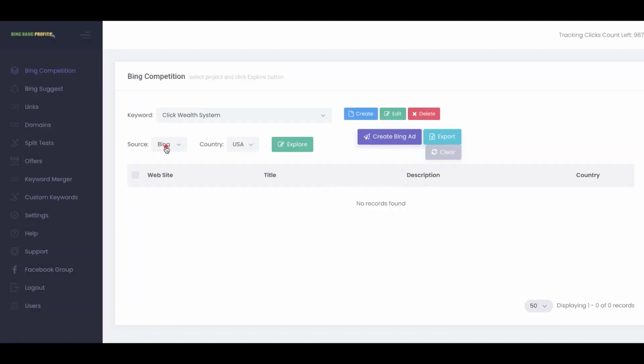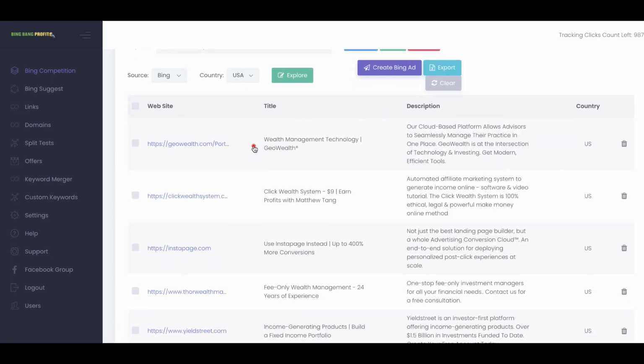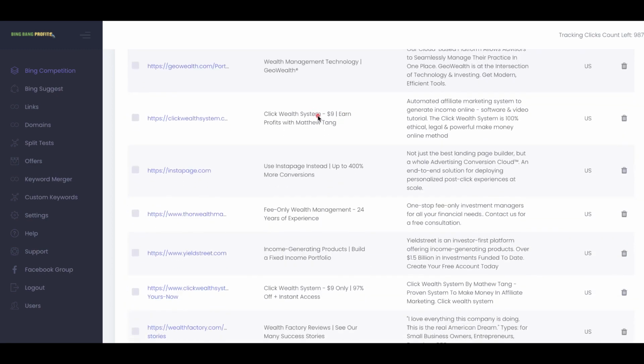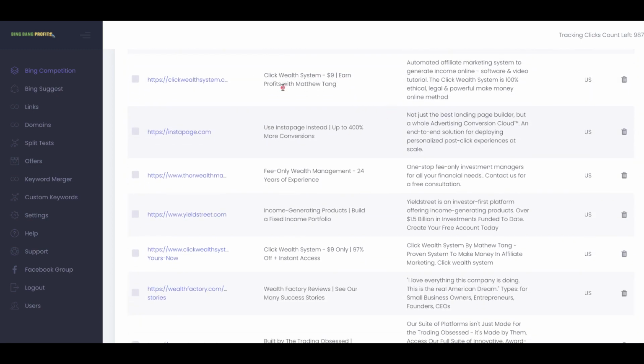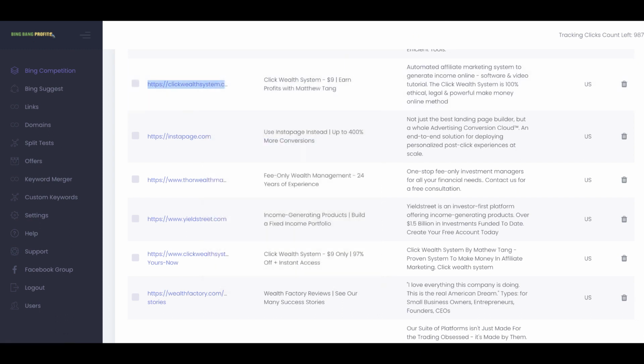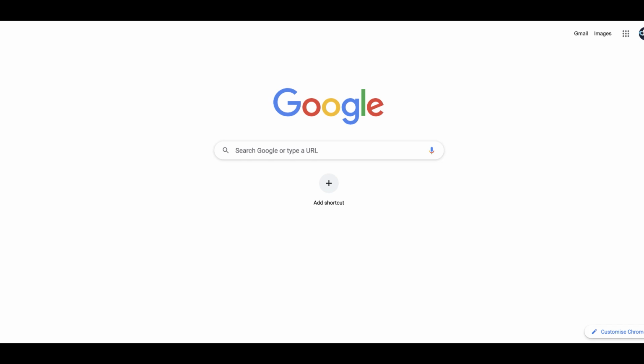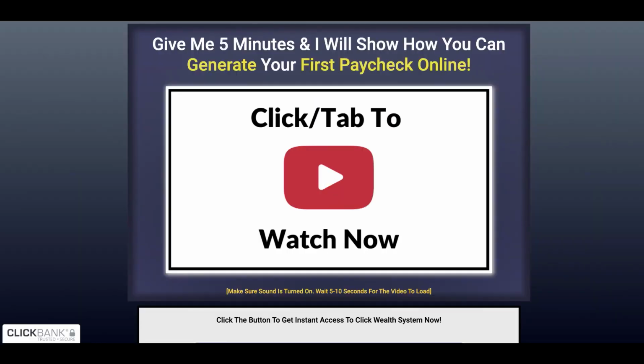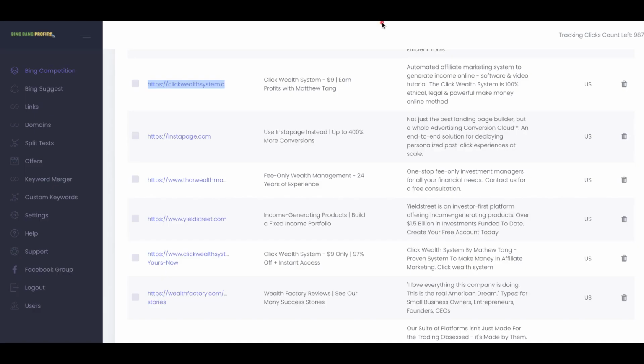I'm going to search the Bing Ads Network, United States, and I'm going to see who else is promoting this offer. As you can see, I've got some ads that are ready for me to use. And if I go to one of the landing pages that I can find in this section of our software, I can then see where the ad is taking the users to, which is a ClickBank offer, as we know.